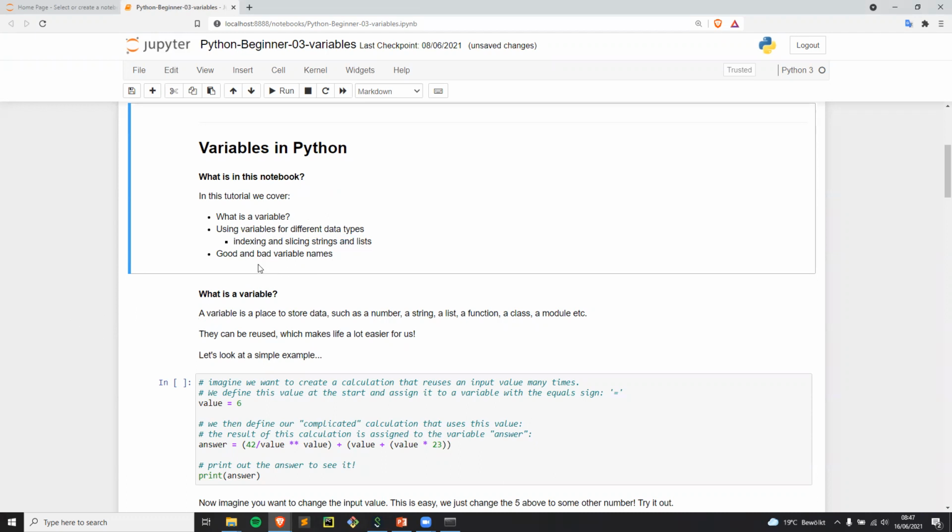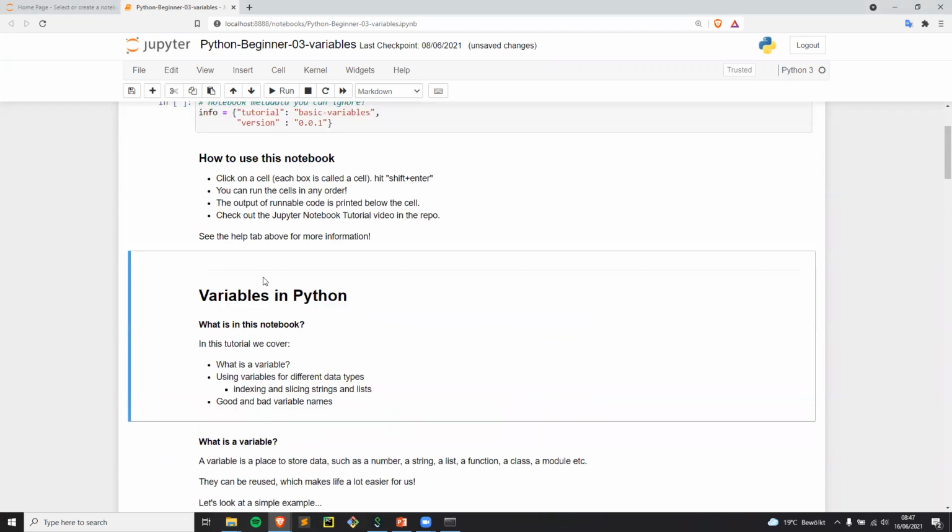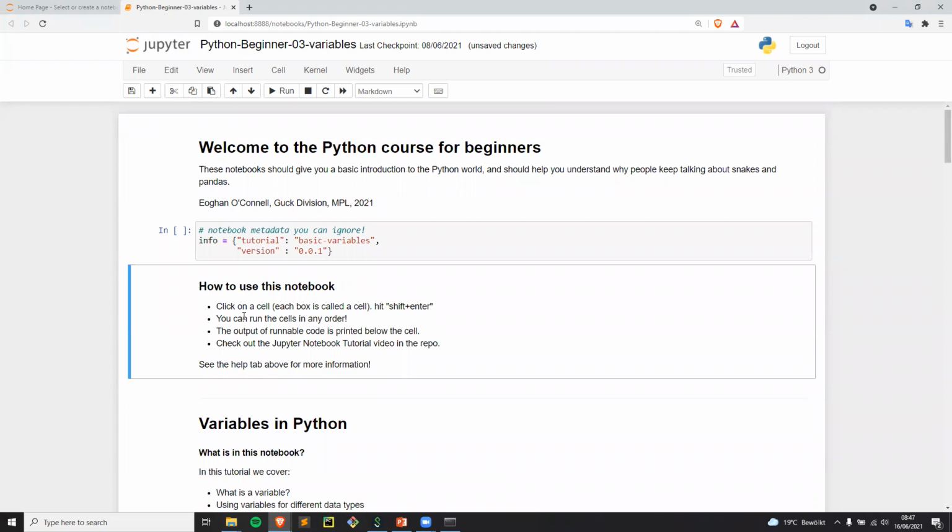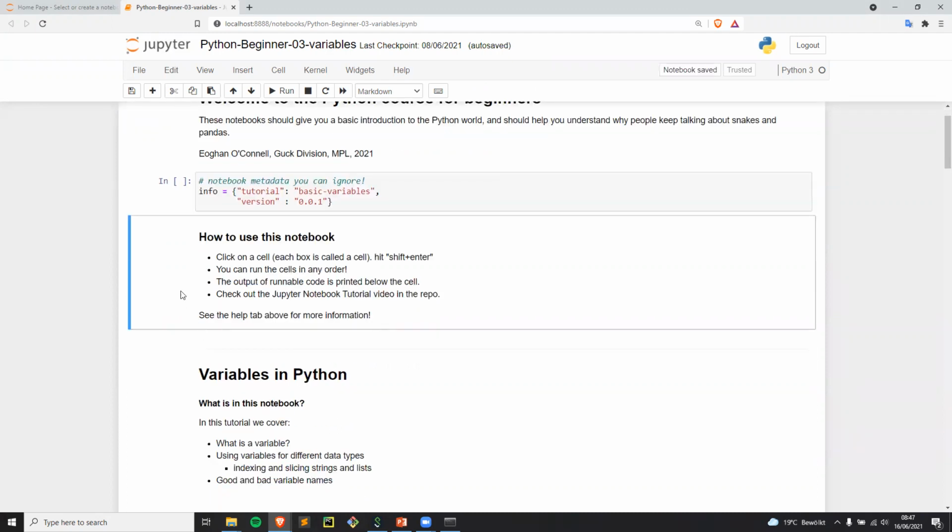So this is a Jupyter Notebook. If you're not sure how to use Jupyter Notebooks, there's a little blurb at the top of each of these beginner tutorials, but there's also a good video in the repository showing you how to use them.